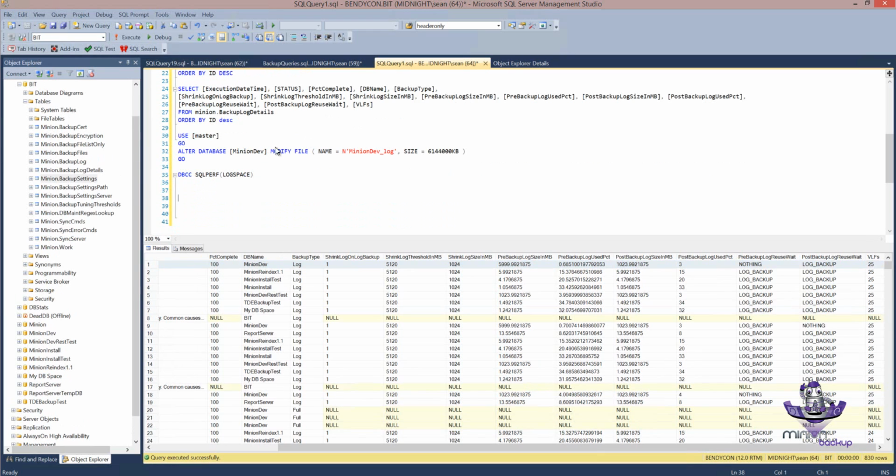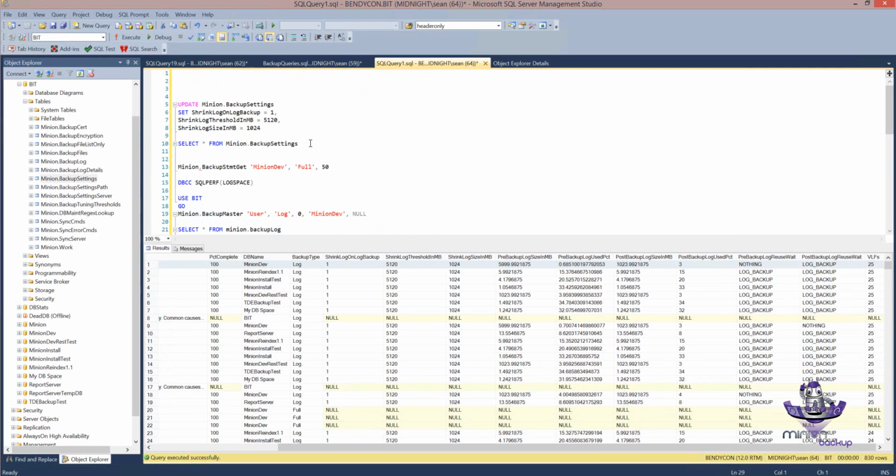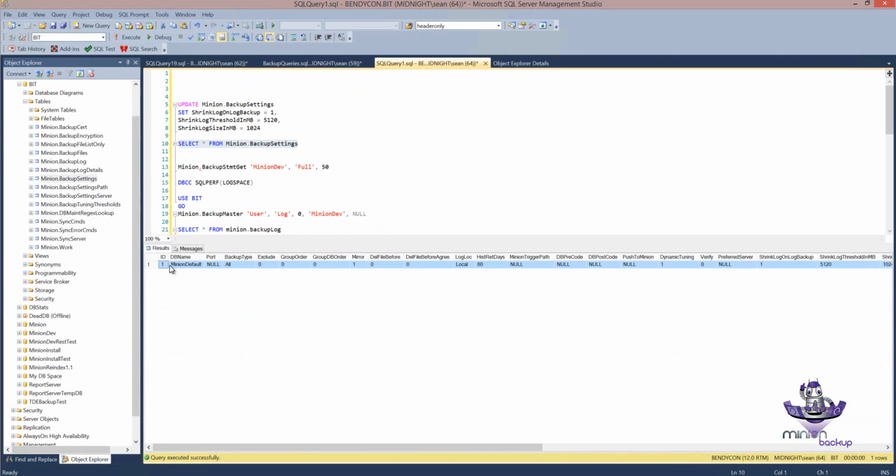Now on top of this, you don't even have to do it for a single database. Let's take a look at the settings table again. There we go. And this is just for the Minion default, right? So this is what's going to happen for every database if they don't have an exception. If you want to put other databases in here and give database exceptions for the log backups, you're perfectly able to do that.